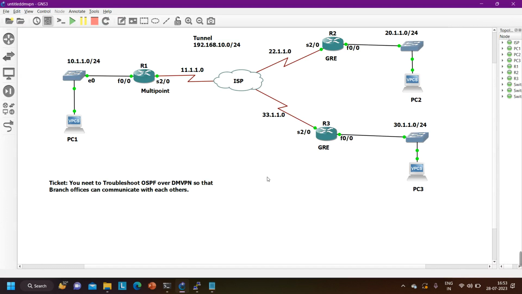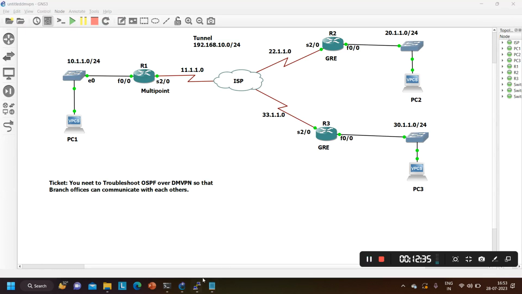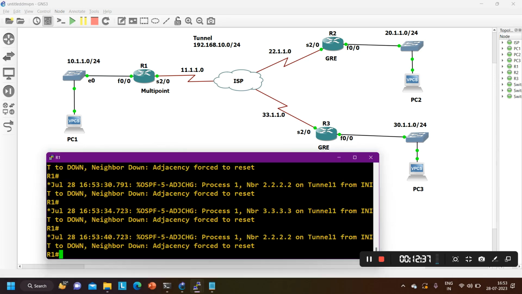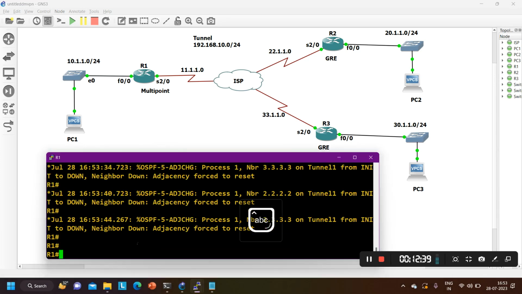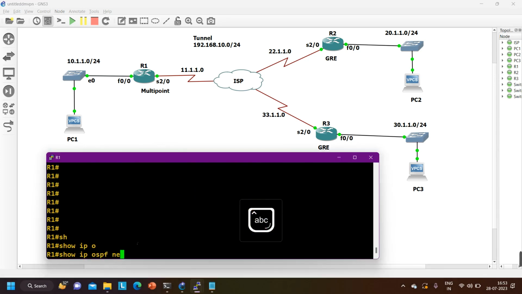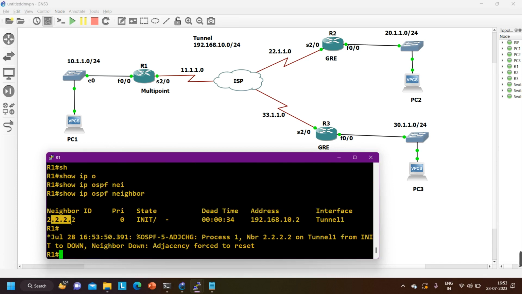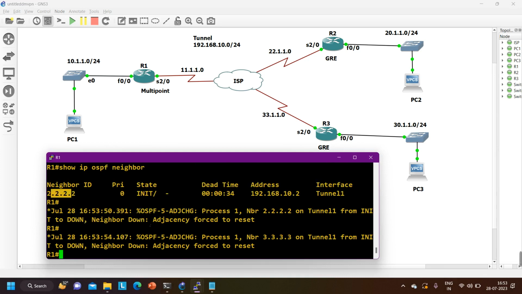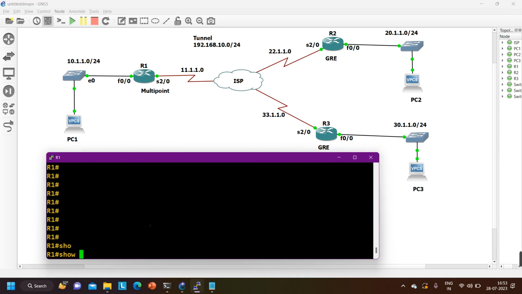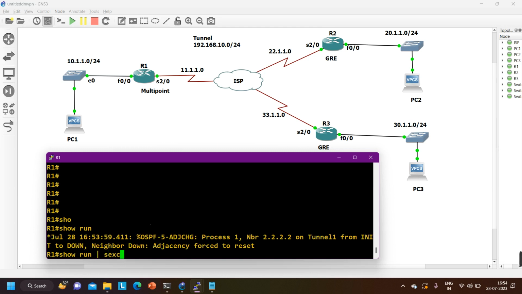Okay, so now I am going to verify the OSPF configuration on these routers. First of all, let me take you to router number 1, guys. On router number 1, let me check OSPF neighborship. So show IP OSPF neighbor. You can see neighborship is stuck in init state with 2.2.2.2. Okay, let me check the OSPF configuration, how many commands I have run.